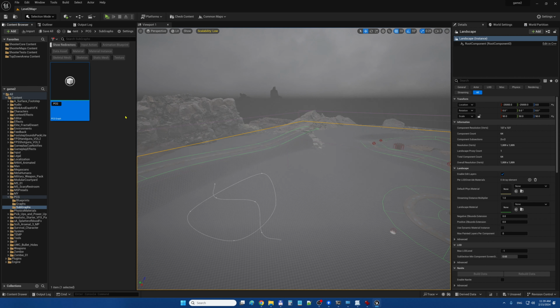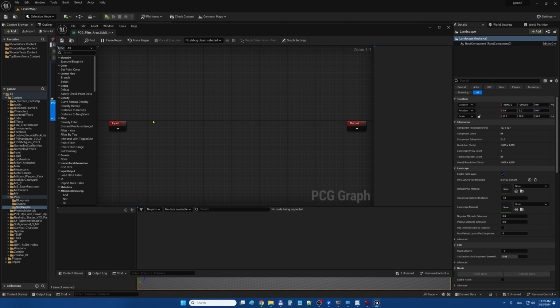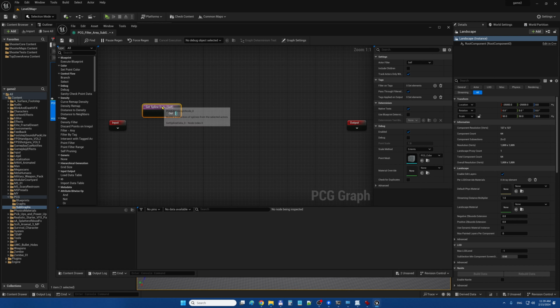Now we go to subgraphs and create our first PCG graph. Let's name it PCG filter area subgraph, of course. It's a subgraph, so we won't use it on its own, but only as a part of some graph. Let's make a space here and get spline data.